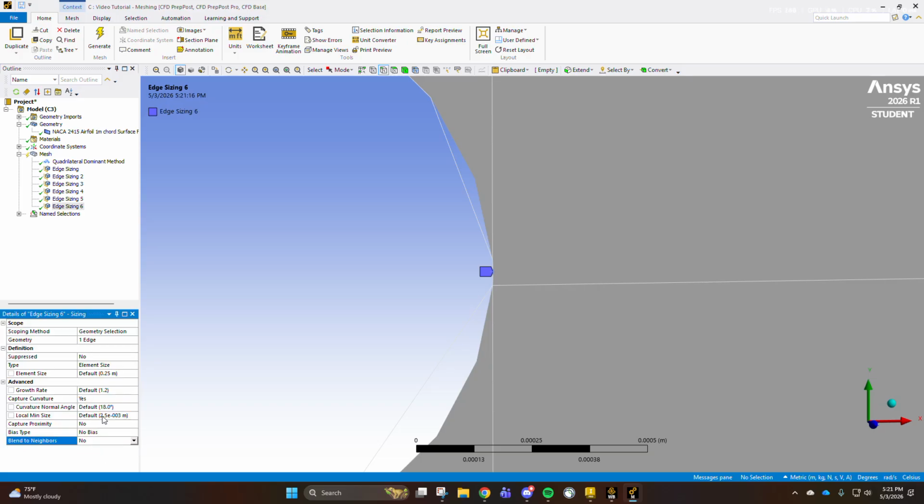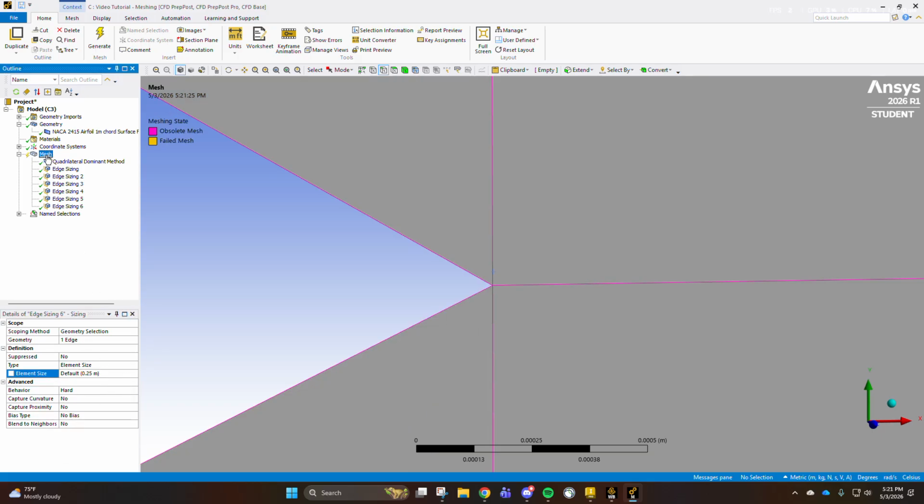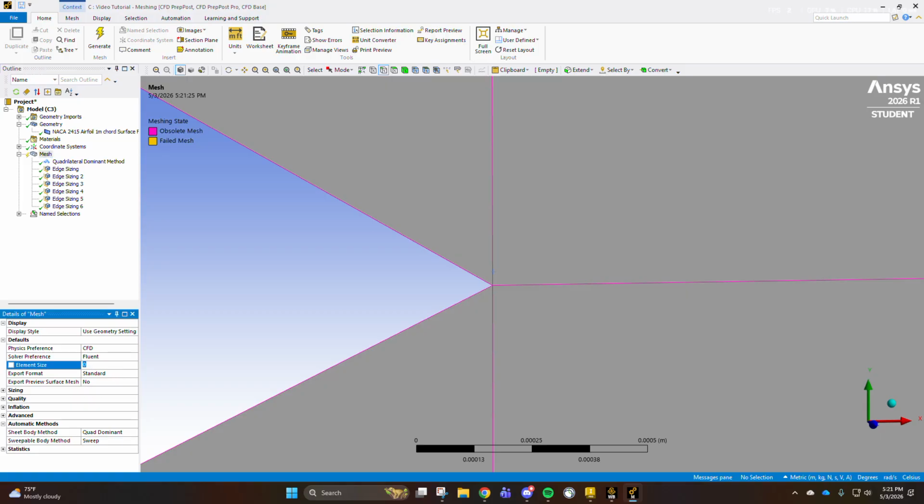Don't want to blend the neighbors, no capture curvature, but it doesn't really matter because it's not going to be divisions. And now element size is 0.25. Yeah, we don't want that. We want to make our element size 0.015. So we're going to make that 0.015 for our element size, and we're going to click generate.